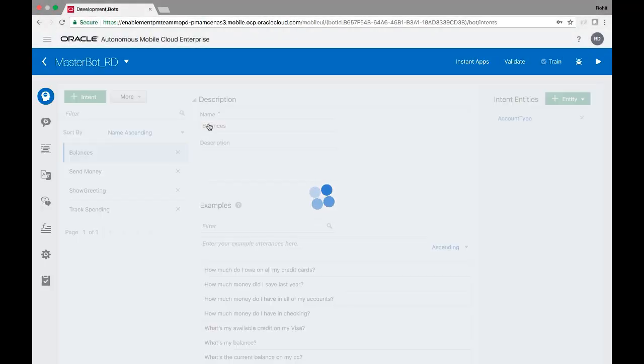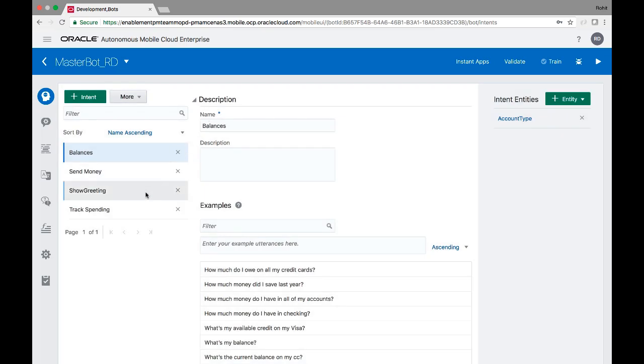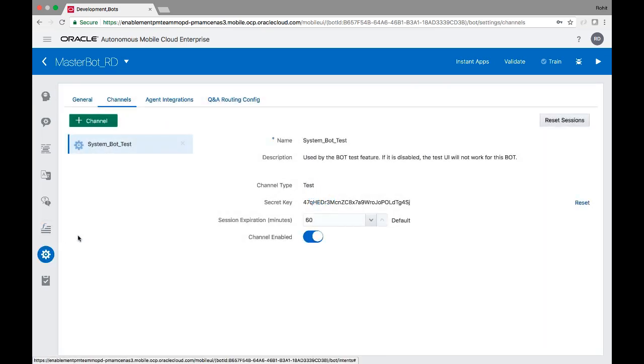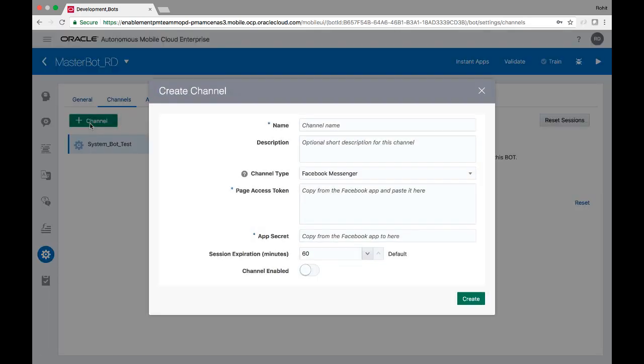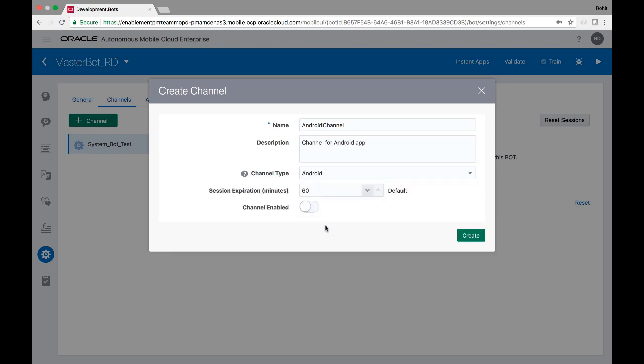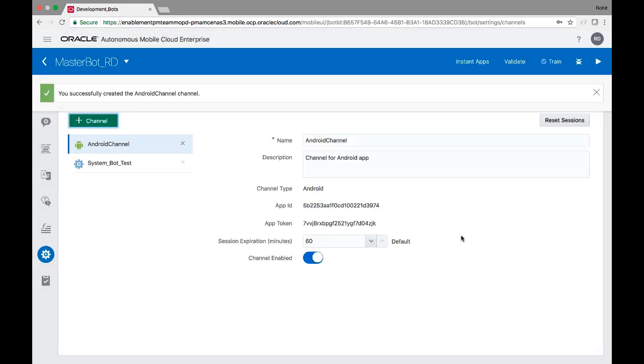Okay, let's go into the bots console, open up our bot, and we're going to create a new channel for this bot. So let's create channel and give the channel a name for Android, a description, and choose the channel type, which is of course going to be Android. And we enable the channel, and this gives us an app ID.